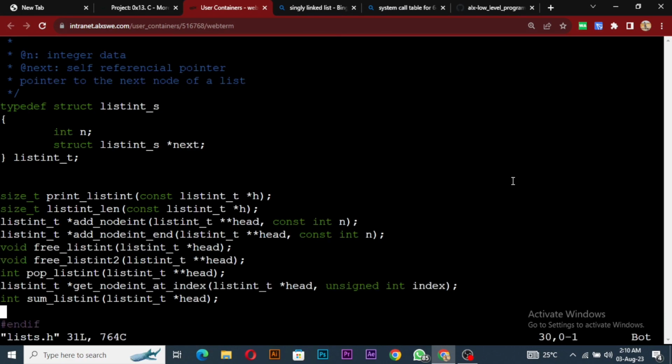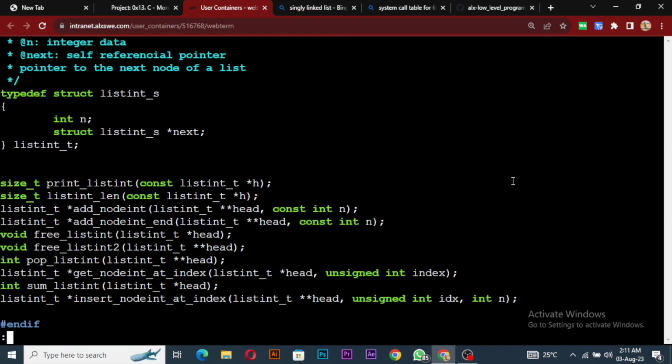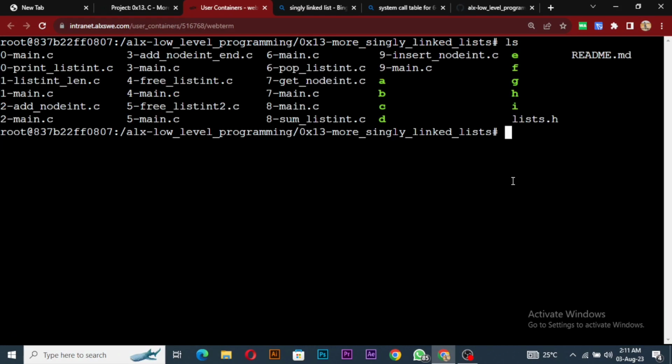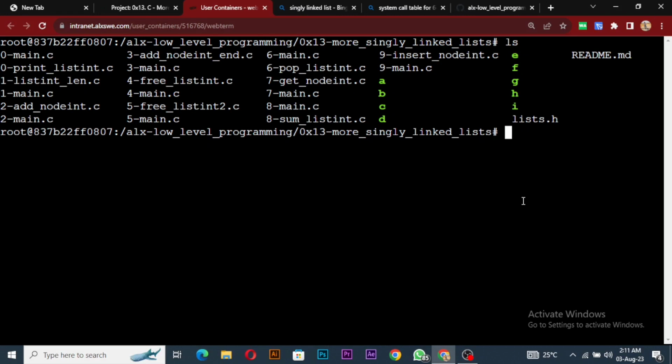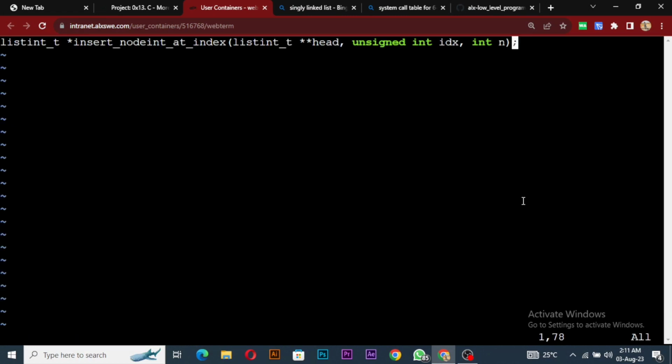So let me just do this, and okay, so good. So we have this, right? So I'll just vi my, I think it is 9 words, 9 inserts, right? And I'll put this guy there. Sorry.